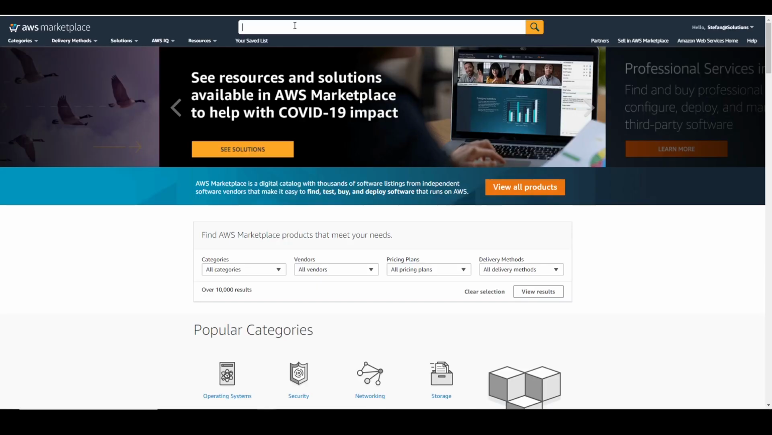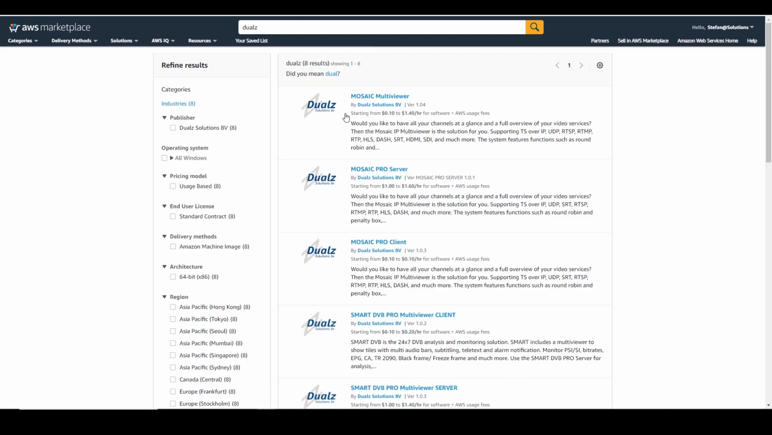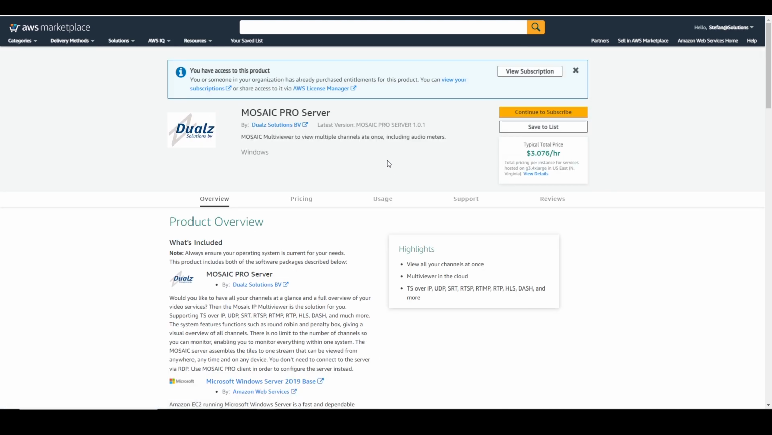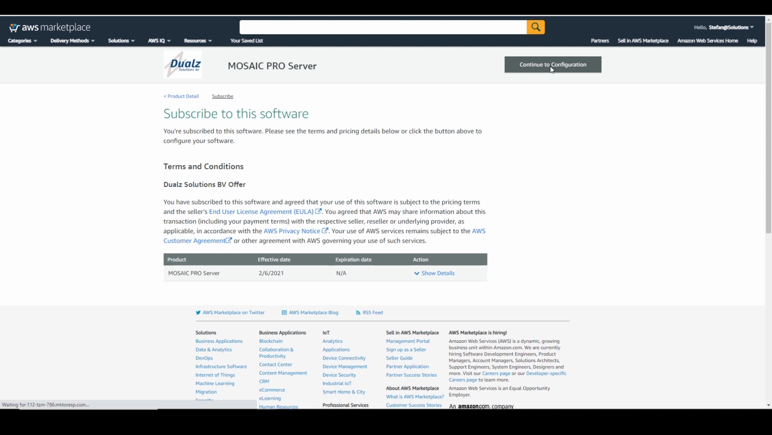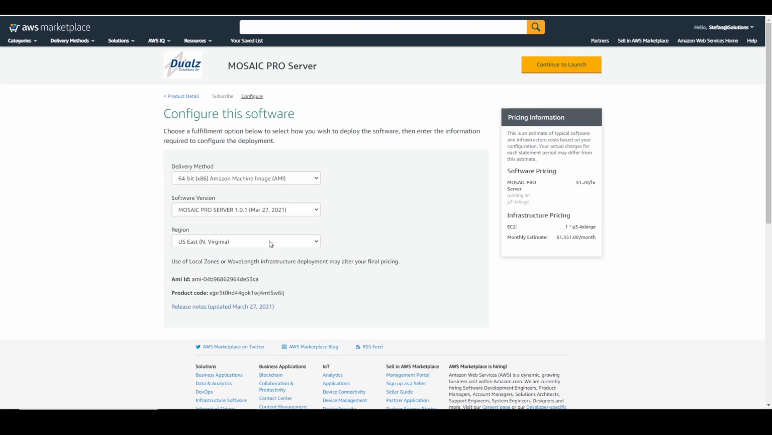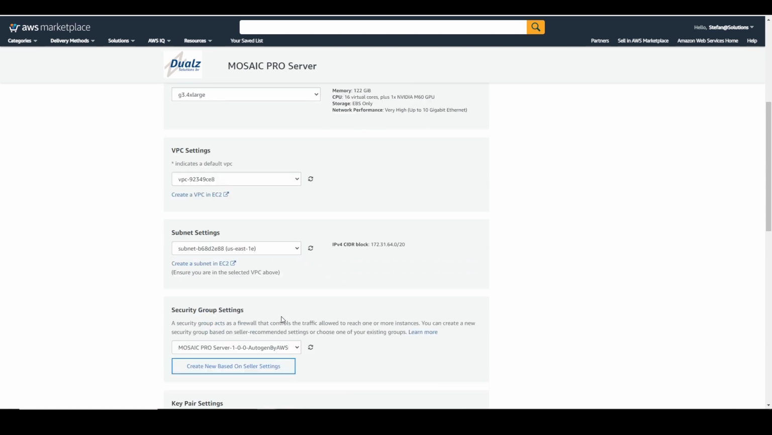Let's first launch the MOSAIC server. Search for Dualz in the AWS Marketplace. Select MOSAIC Pro Server instance and launch that. In another video we explain how to launch Dualz products in the cloud. For the MOSAIC server, we recommend a GPU-enabled instance type like G3.4xlarge.